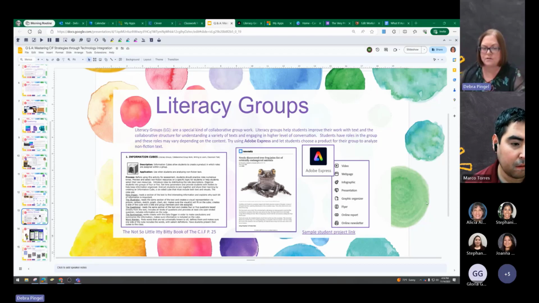And so in the literacy groups, I thought let's try to create again using Adobe Express. I found in that not so little itty bitty book under the literacy groups, the first activity was called information cubes. And this was actually, of course, using paper to make a cube.